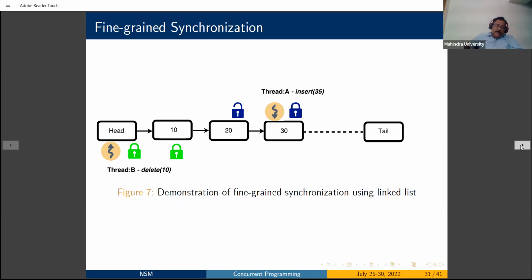Not only that, here, is there any possibility of getting a deadlock? Suppose someone acquires the locks in a different order. Here, we try to acquire the locks from left to right. Suppose one thread acquires the locks from left to right and another thread acquires them from right to left. In that context, there is a possibility of deadlock. Are you with me? Yes, there is a possibility.